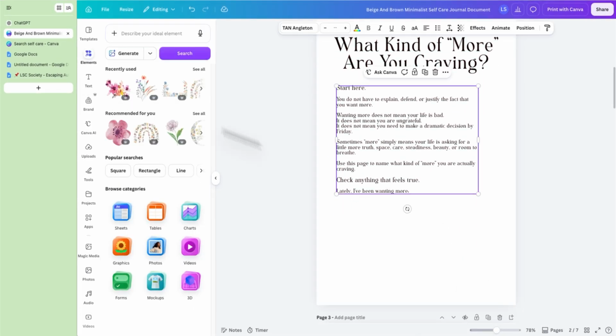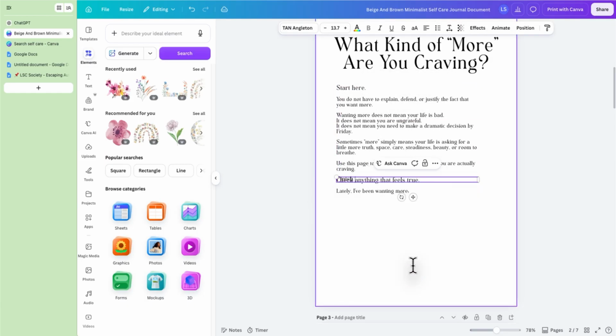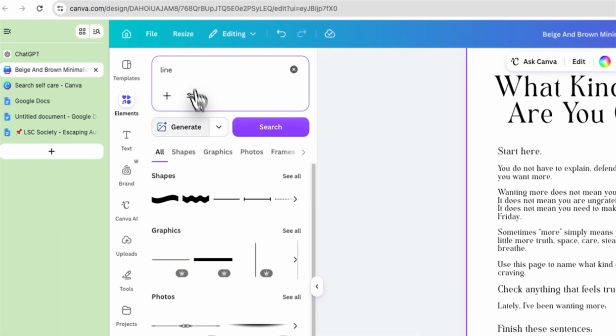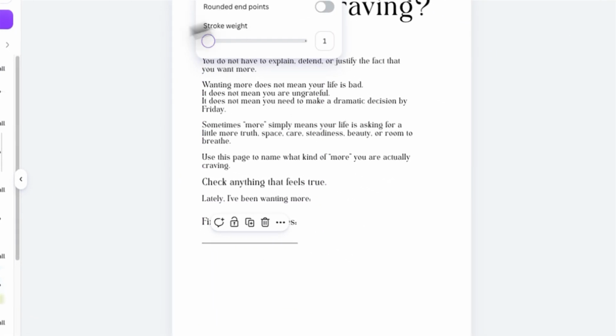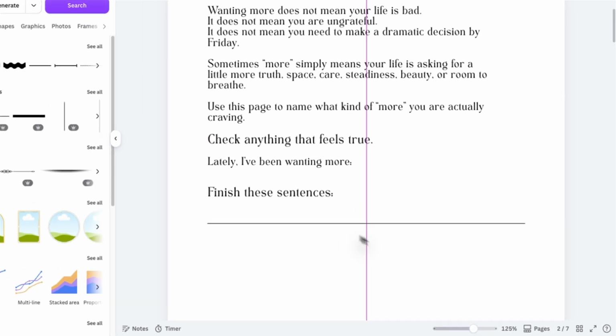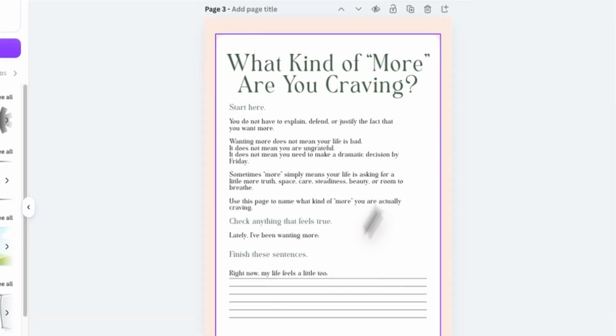As I build the inside pages, I'm thinking about the reader's journey more than the design. The first inside page needs to help them name what they want more of. That is the starting point because people often know they feel restless, stuck, or ready for something different, but they have not clearly named what that more actually is.